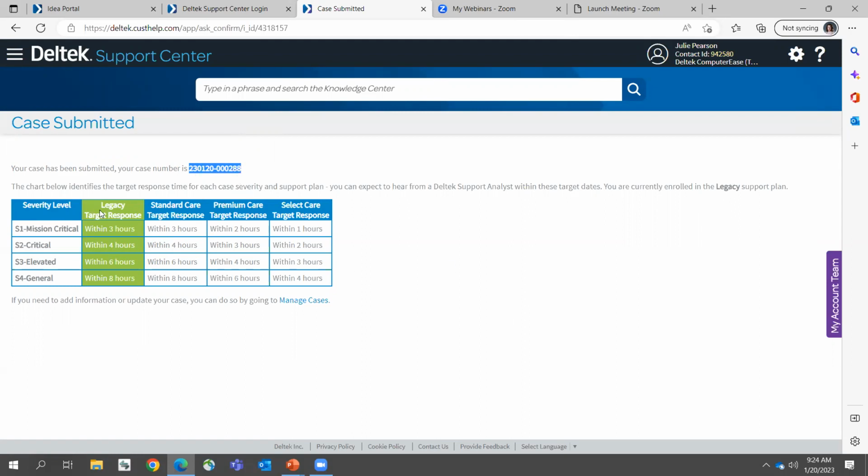This table shows you Deltek's response times back to you based upon the severity. If you own other Deltek products, your TIP cases will fall into whichever care plan you have today. If you are new to the Deltek family, we classify you as a legacy customer, which just means that you're going to be able to do everything with the support team that you did in the past, but these are the time frames.